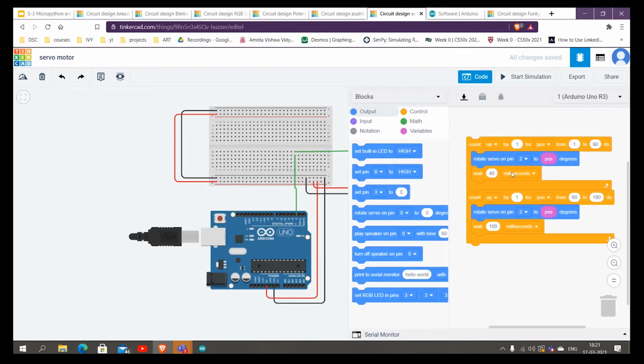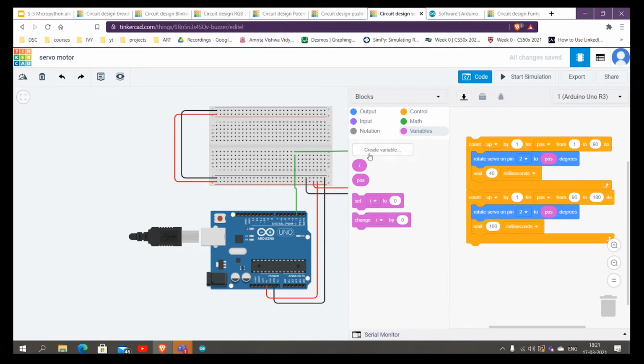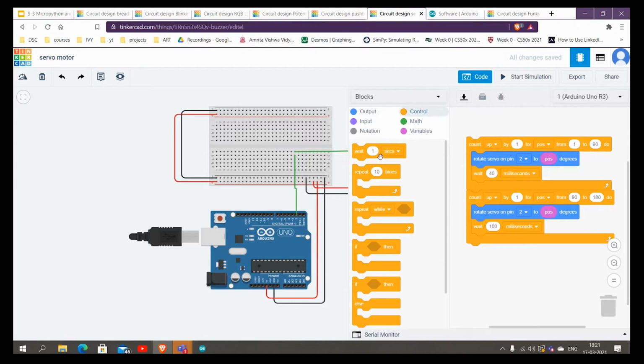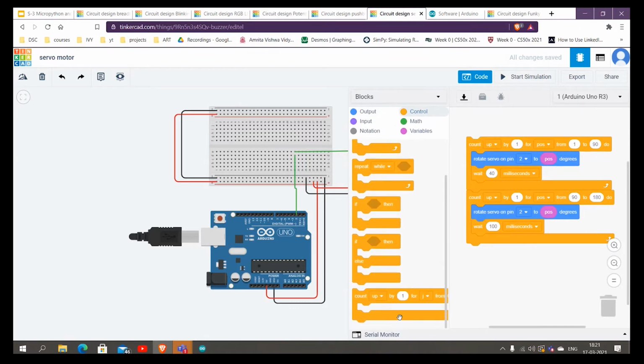Now the code part. You can go to variable and create a variable. It is case sensitive. I have just put a variable POS that basically shows the position of the servo motor. Now in control, we're going to count if it's moving up or down. This servo motor doesn't rotate 360, it rotates 180.